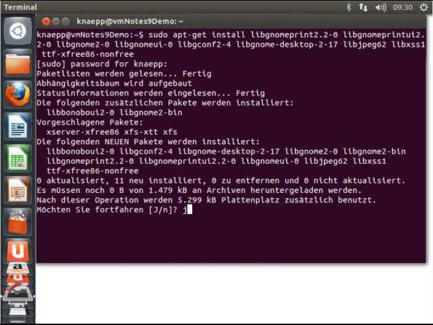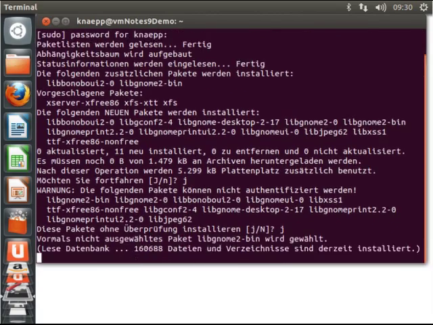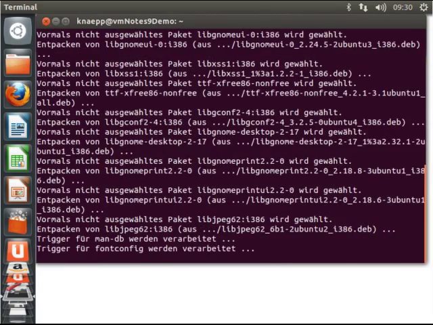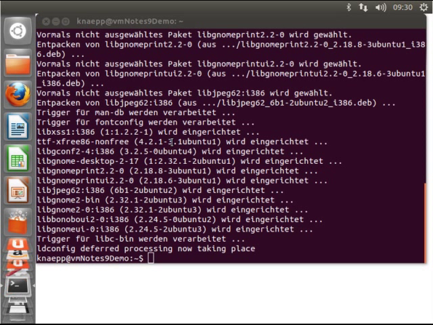and download additional libraries from the Ubuntu stores. And after a while, all those libraries will be configured automatically. That's it. So now we can just start to install IBM Notes.